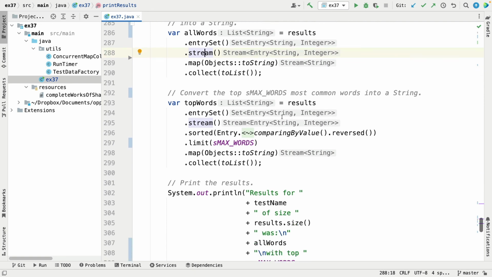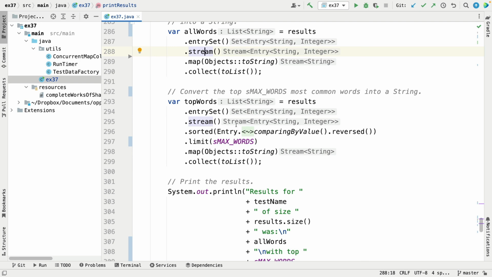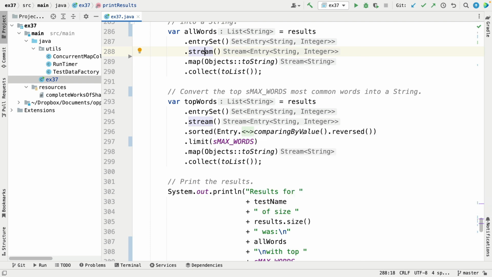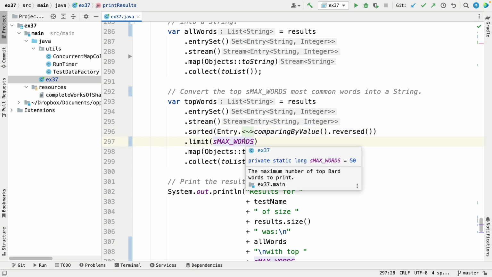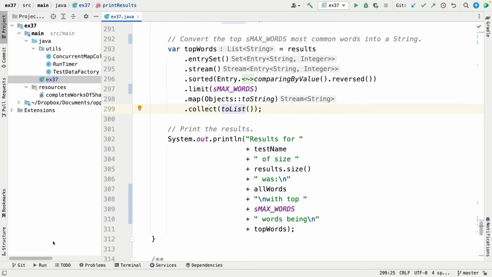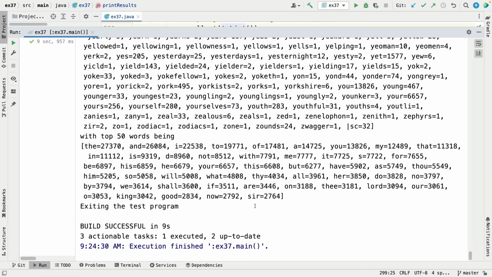We do a similar thing here, except this time we're going to sort the results by value. Keep in mind that what we want to know are what words occur most frequently in the works of Shakespeare. So we take the values in the stream, and we sort them in reverse order. So the words that occur more frequently occur at the beginning of this stream. And then we limit ourselves to the top S max words, which in this case is 50. And we turn those to strings. We collect that into a list of strings. And that's what we print out. So that's what gave us these results here.